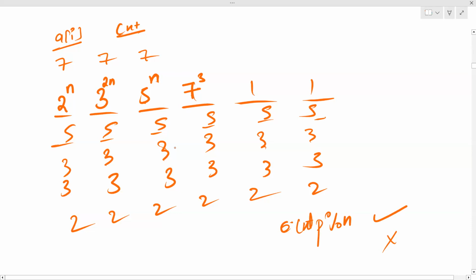Like 2 is occurring n times, 3 is occurring 2n times, and let's say 5 is occurring n minus 2 times, but 5 is occurring 2 times here. So I can give 5 to all the numbers, but I cannot give this 7 to all the numbers. Is it clear? So eventually, this is what you have to do. Is the approach clear?